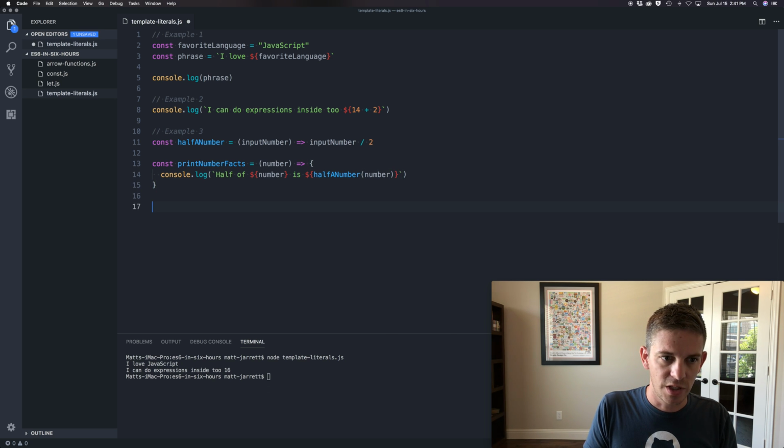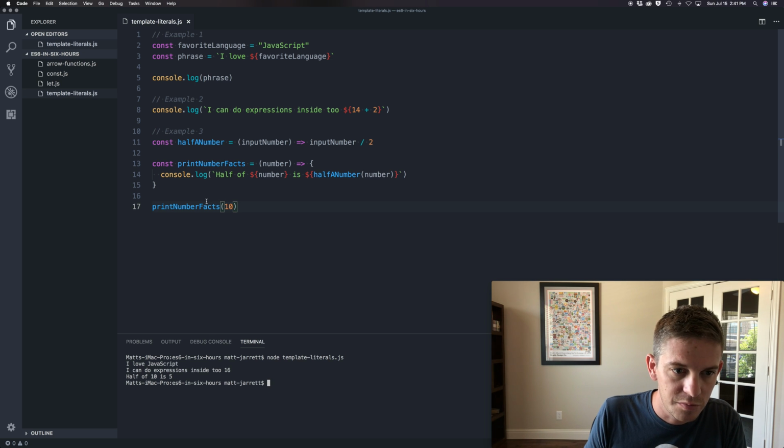And we can see what this looks like when we run. We can say print number facts. If I pass in 10, we can see how this behaves. So I can see half of 10 is 5. So when I called print number facts, I passed in 10. So it says half of 10 is, and then I call half a number and I pass it number. And so that returns the number divided by 2. So I see half of 10 is 5.